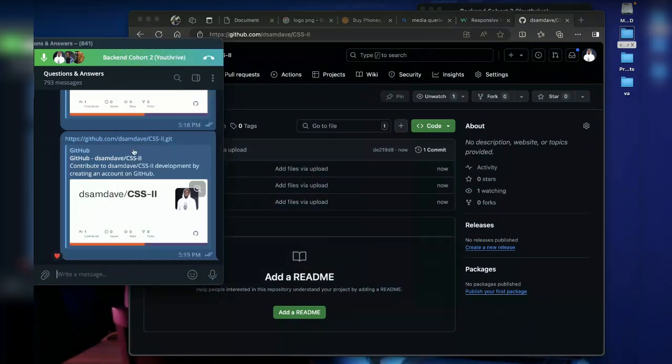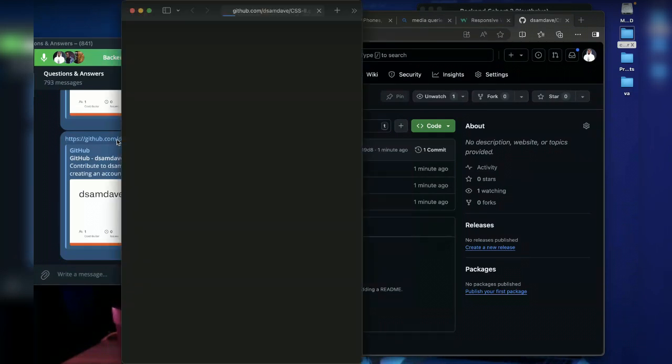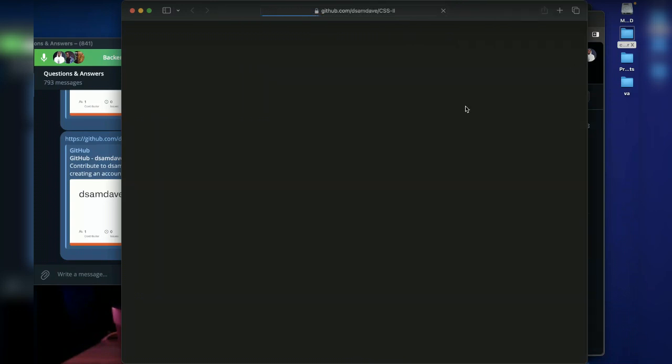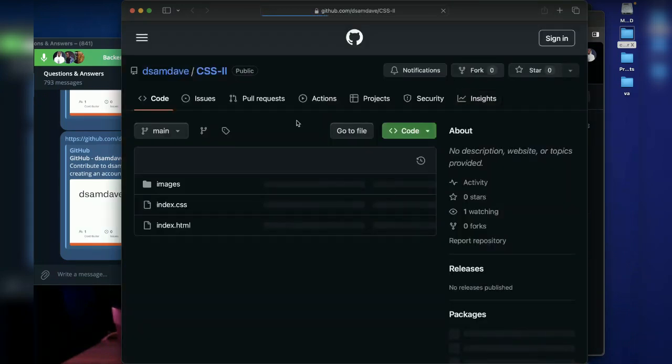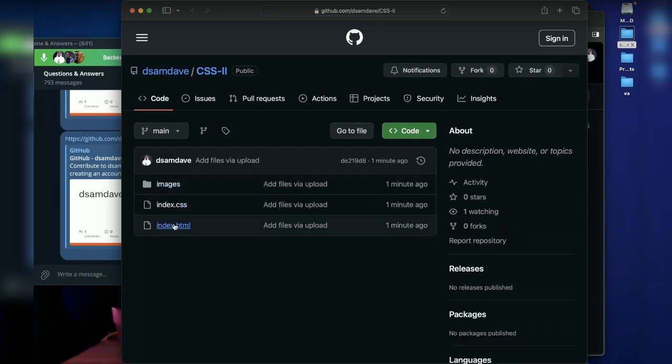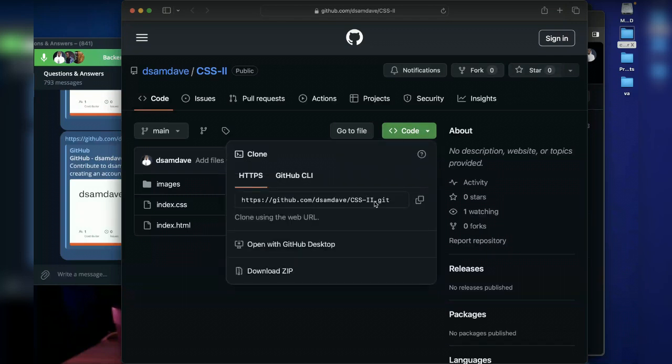How do I download the codes or how do I view the code? So let's assume this is from you. I will click on it. It's going to open my browser. Now it is opening up in my browser. I have it here. You see the image folder, you see the index CSS, you see my HTML file. So I can click here and download it as a zip file.